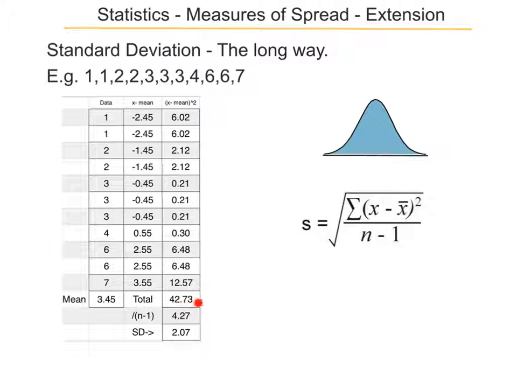Then we add them up and find the total, which is what the formula says to do. We have to divide by n minus 1, which is what this number here is. So 42.75 divided by the number of values minus 1 gives me 4.27. And then the last thing is to square root this number, and there's the square root of it. So this is the standard deviation. It means that the average distance away from the mean for this data is 2.07.